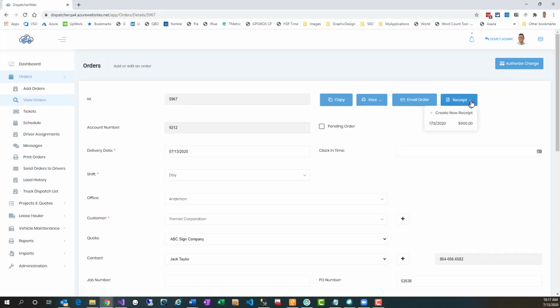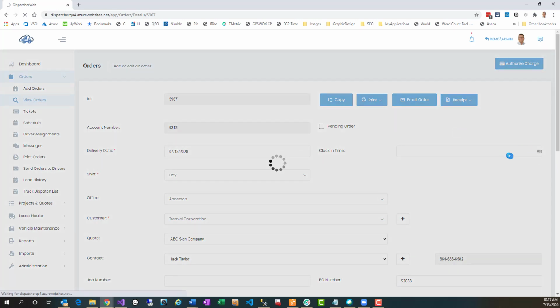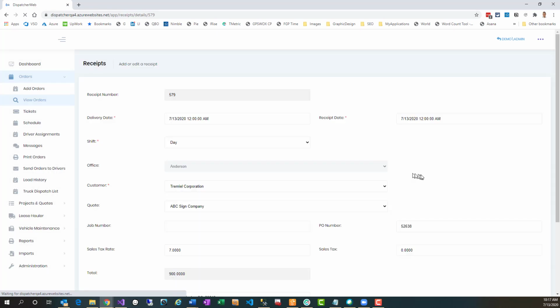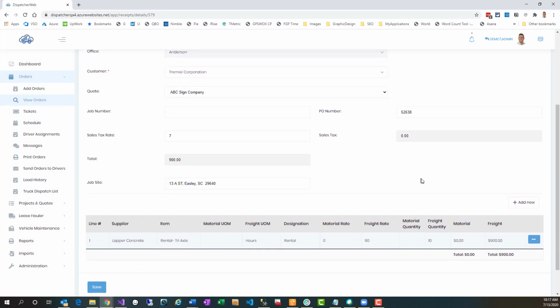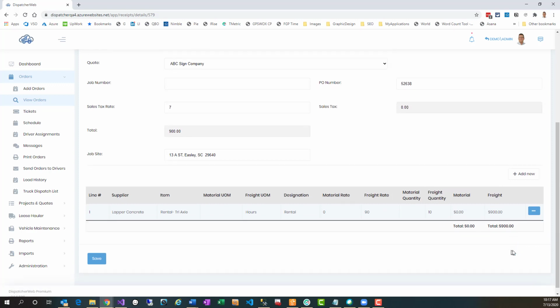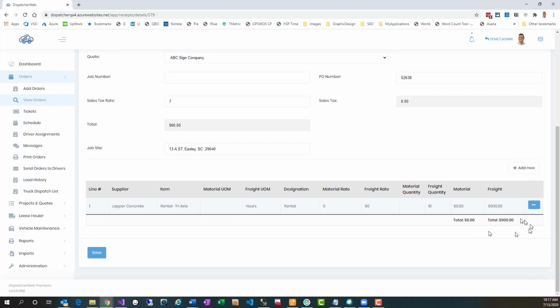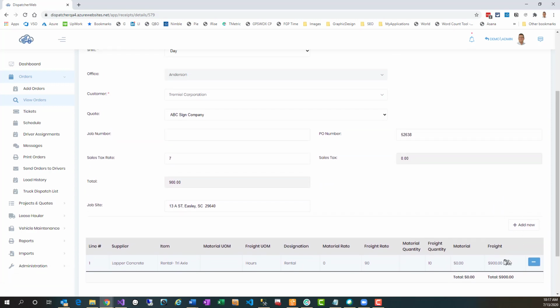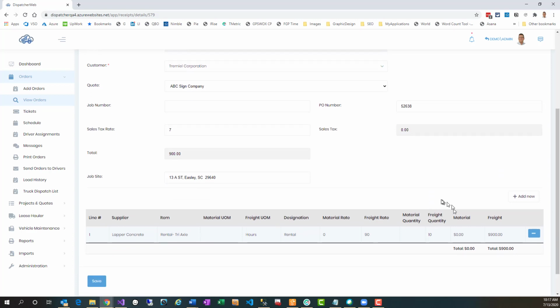And if I wanted to look at that receipt, let's just go look at this. You'll see it shows what was on the order and then the actual amount that you have created on that order. So here, I'd already gone in and typed in the quantity was 10 hours at $90 an hour. So the receipt was created for this $900. If I had created a new receipt, I would have had to fill in that actual amount, or it would have been picked up from the tickets if you had a ticket in on that.